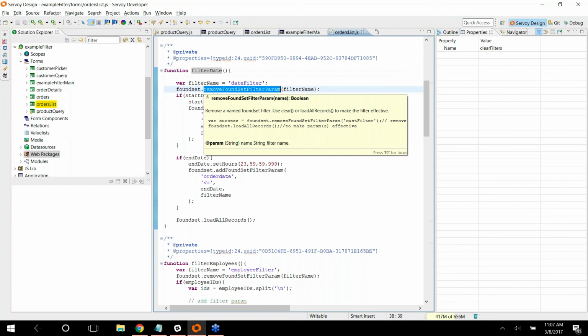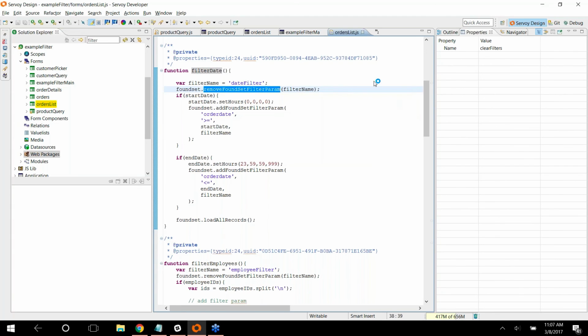The first thing I want to do is remove any prior date filter that I had. So I give my filter a name, because if you want to later remove a filter, remembering that you can add multiple filters to the same found set, then you have to give it a name so you can reference it when you want to remove it. So first thing I'm doing is removing it based on that name, because it could be that the user cleared the values and then I just want to remove the filter.